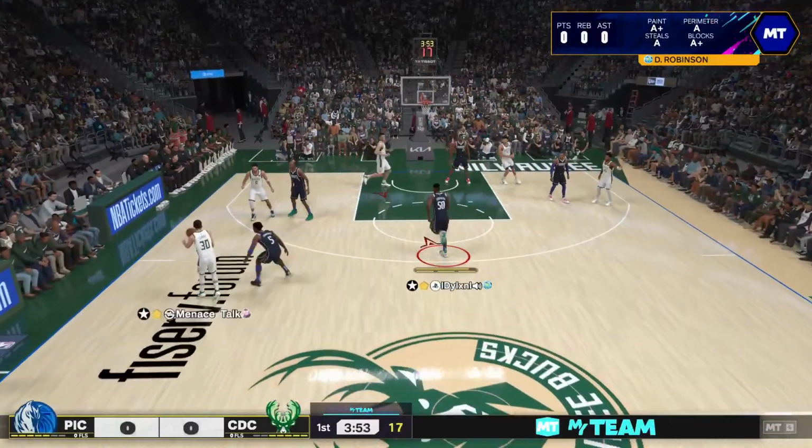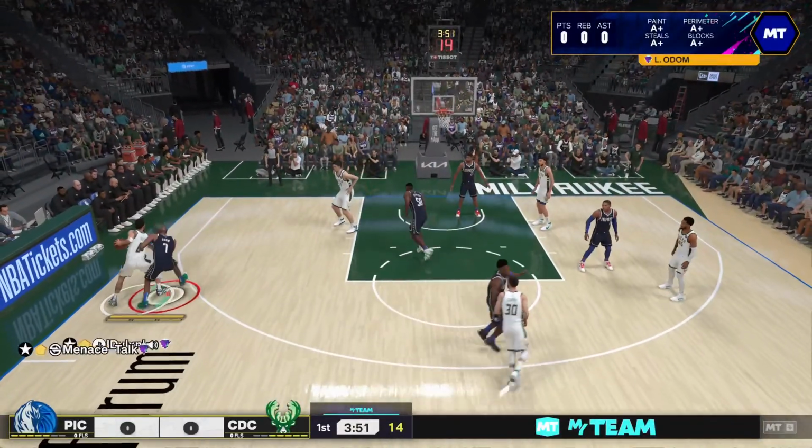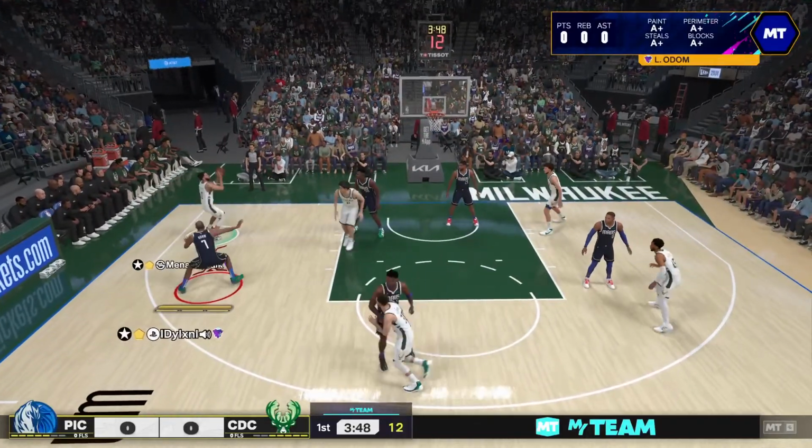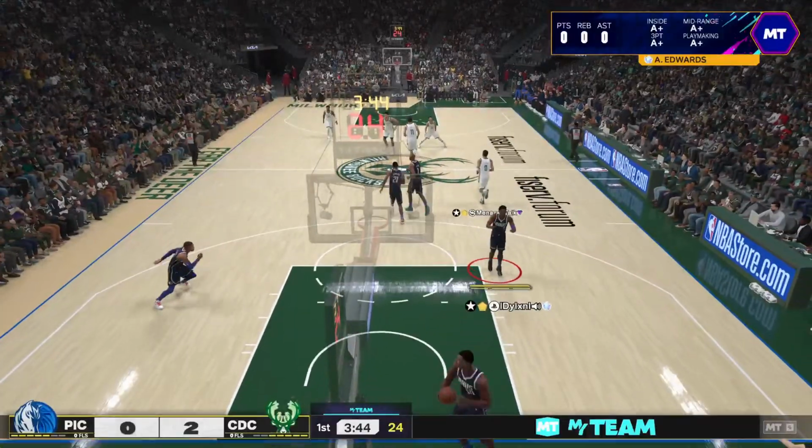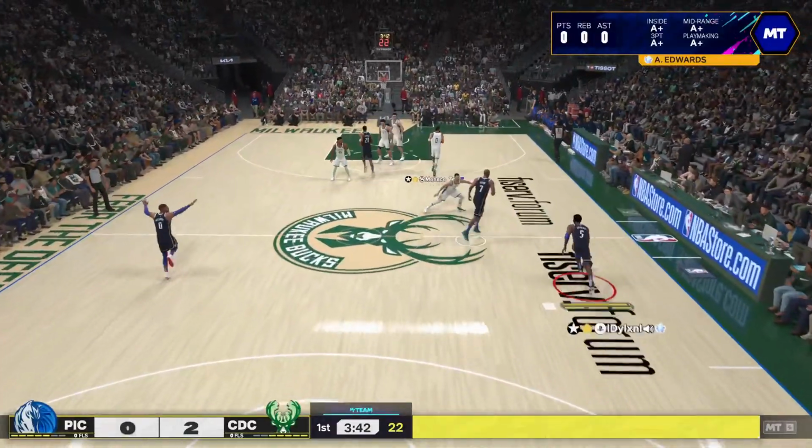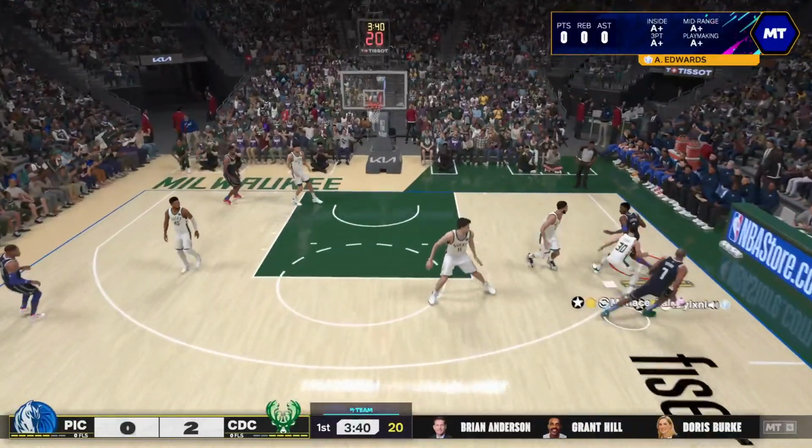Now Curry. Tatum tries it from 19. The jump shot is good that time. Now that mid-range jumper is so on point. Jayson Tatum is a three-level scorer.